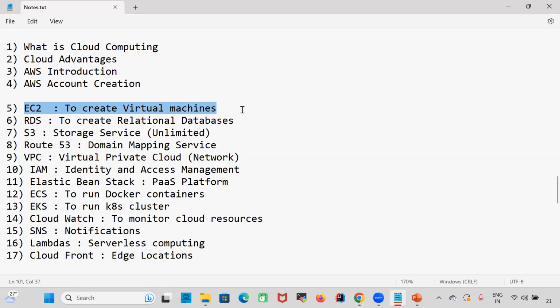VPC. VPC stands for Virtual Private Cloud. Okay, that is used for having the network for the resources in the cloud. IAM. IAM stands for Identity and Access Management. So that is used to create users in the AWS account and manage permissions for the users in the AWS account. Elastic Beanstalk, which is used to run our applications in the cloud without bothering about the infrastructure.